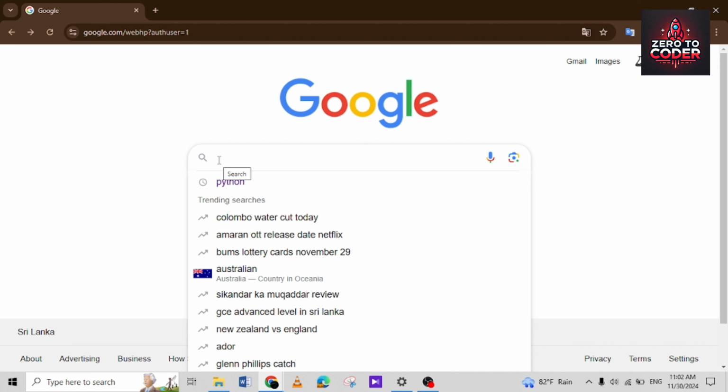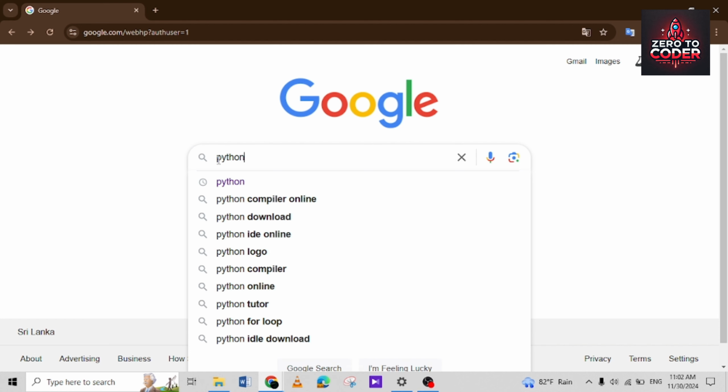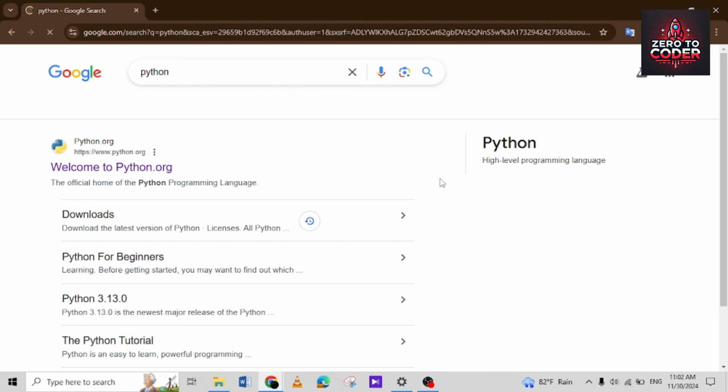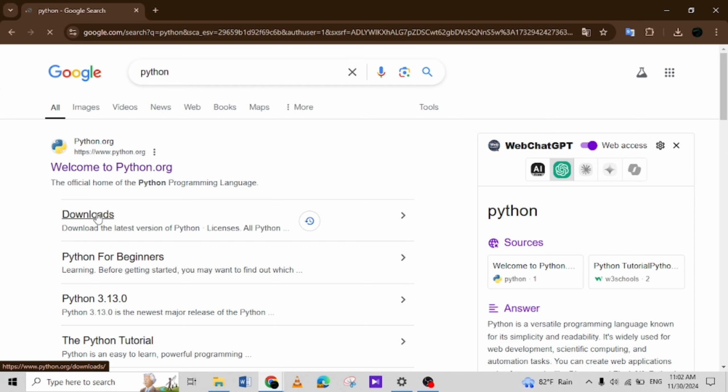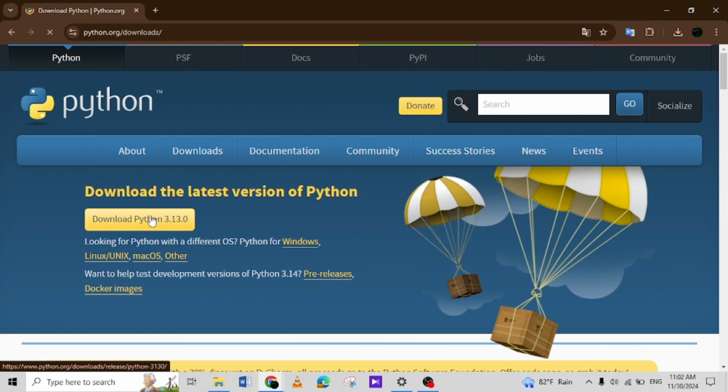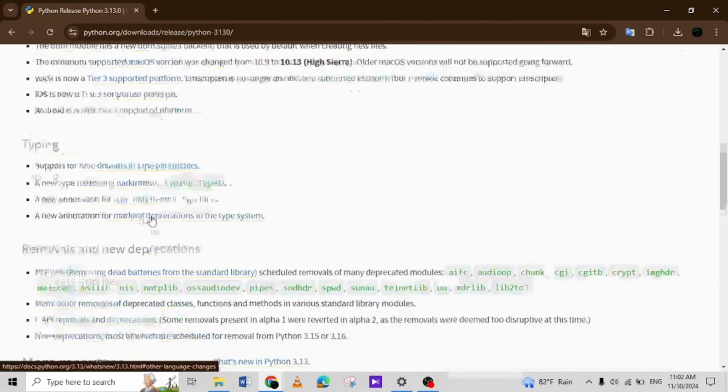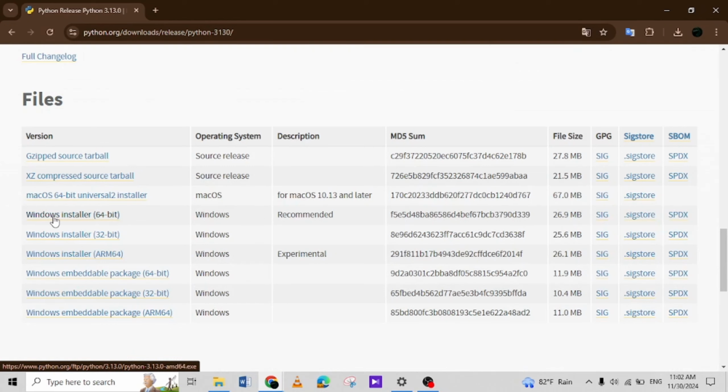First, go to the official Python website. Open your browser and type Python in the address bar. On the home page, you'll see a big Download Python button right at the top. Scroll down. Python automatically detects your operating system and suggests the appropriate version. Then download it.